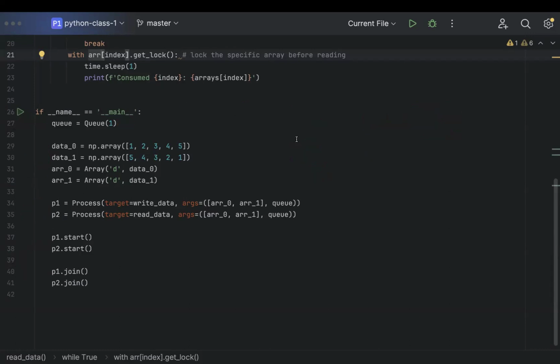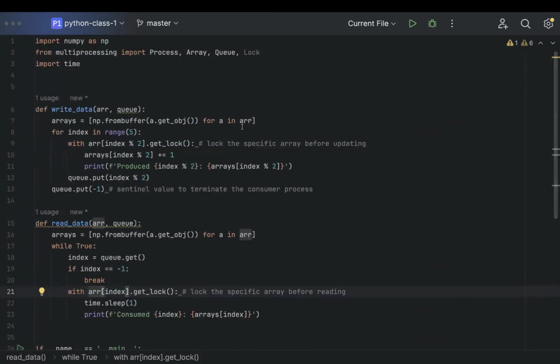So let's see how we actually produce the data now. Can somebody explain to me what this line of code is doing? You remember these comprehensions? Remember, this is basically array 1, array 2, right? These are the two shared memory objects.